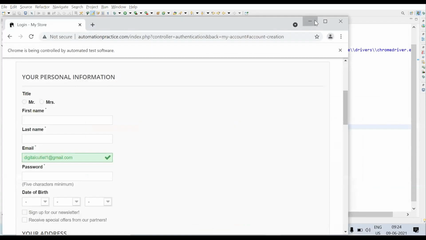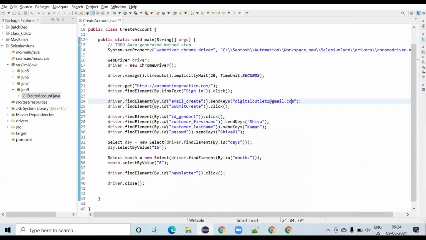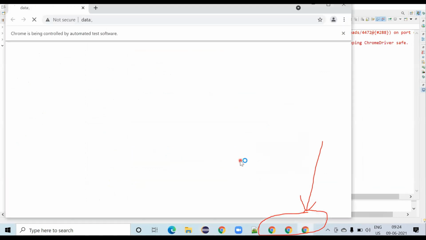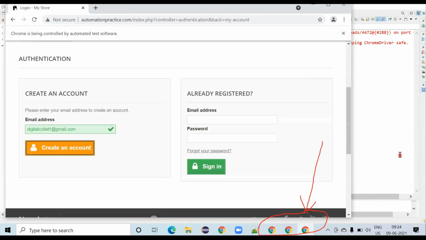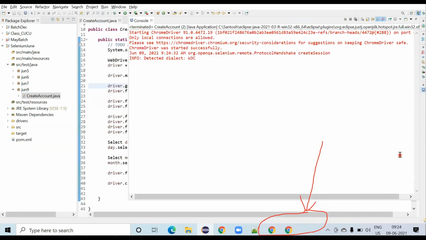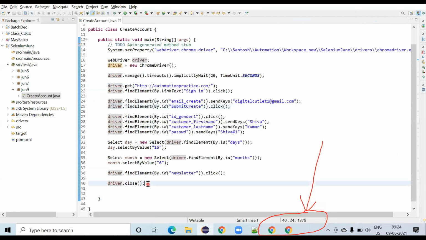If you notice my screen, there are two browsers here at the bottom. Now, if I run this, it will add one more. Just keep observing that. It is added, right? A new one. After running the test case, it will close that. See this, it is closed. So this is how to close the browser. It's a very simple command.